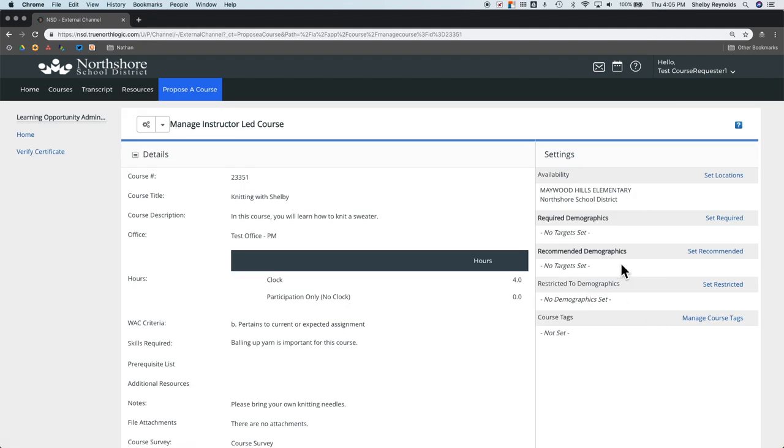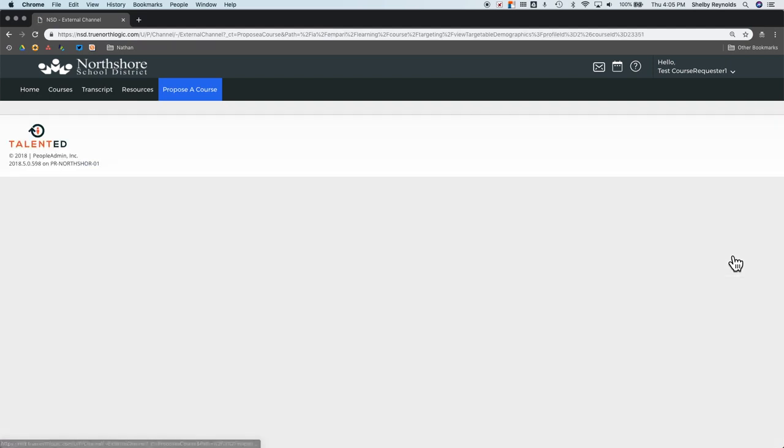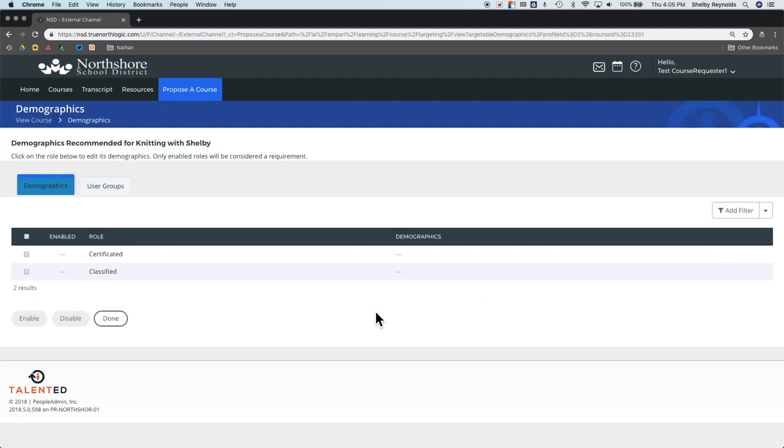Recommended demographics is very similar. You can set recommended demographic groups just like you did for the required demographics groups. If this is set, the users in this group will see the course listed in their Home tab under Recommended Courses. This does not register users for the course. Again, if you want a special group set up, a demographic group, or a user group, contact a PD approver or contact Human Resources.